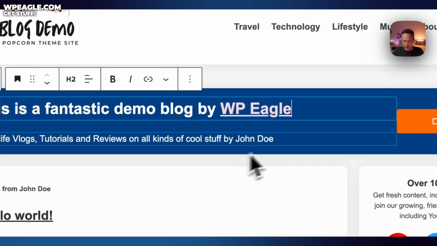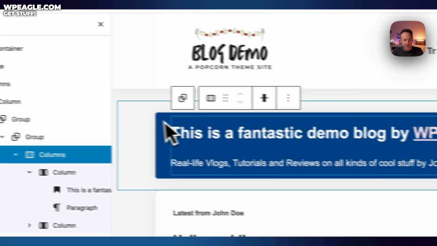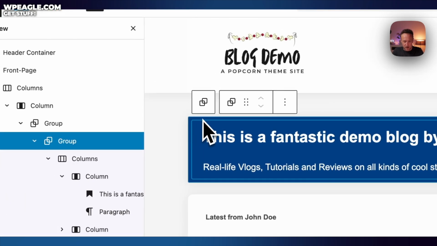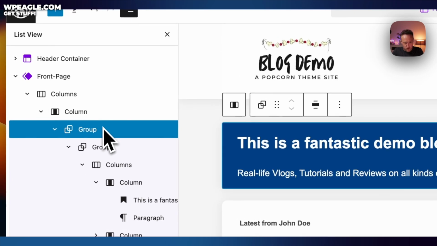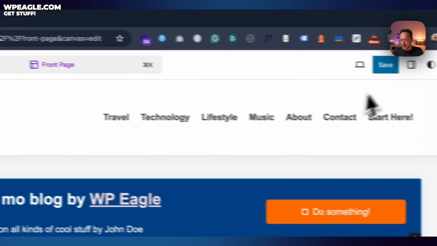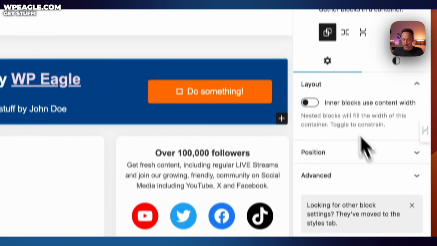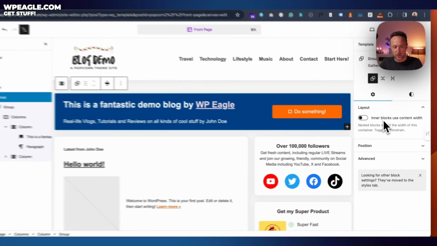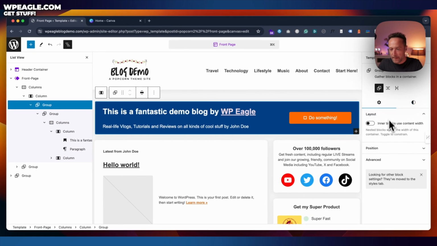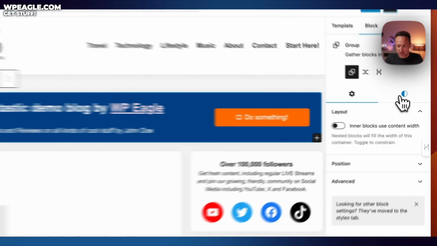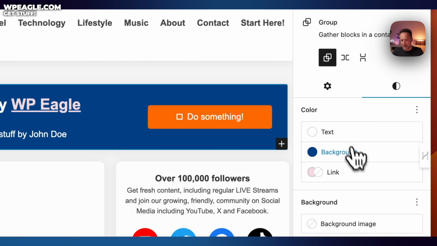It's all really straightforward. Say I wanted to change this blue color of the background. What I need to do is select it. I think it's this group here. You see that it's selected. Come over here to the right, and then you've got this side panel, and this has got all the options to do with whatever it is you're looking at. So here we've got some stuff, but it's this one here, this black and white circle. That's where the color and all the styling settings are.